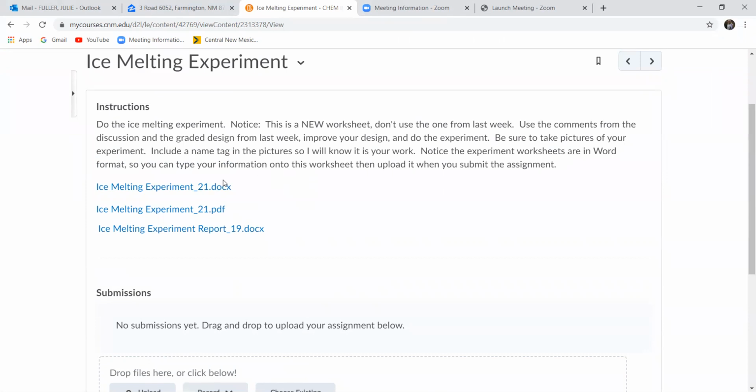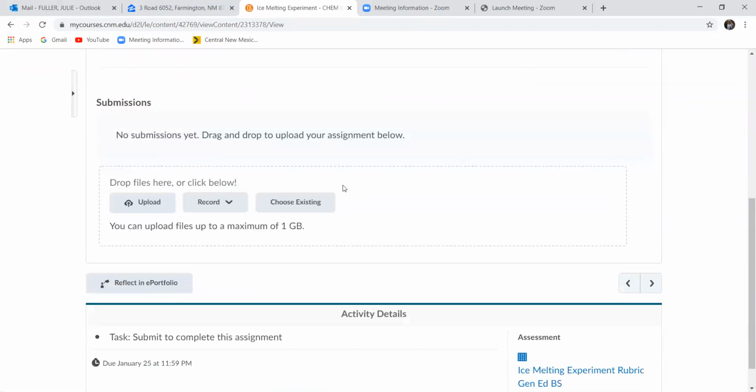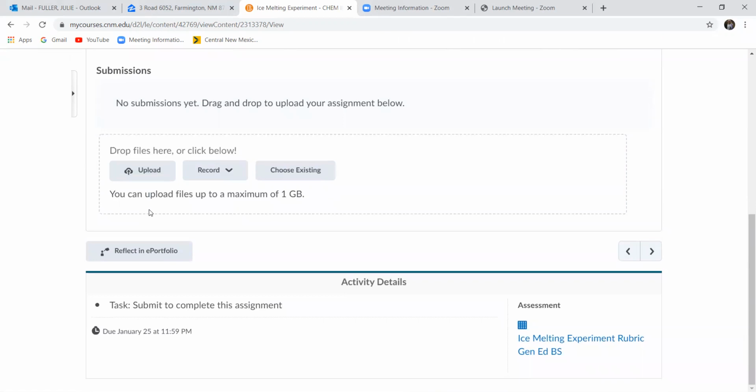I like the doc format because that gives you the ability to just type in your answers and then submit it. You'll upload it and submit your assignment. And you can see the rubric here, so you'll know how it's being graded, and that can help you as you fill out the report. The report tells you what you need to do for the experiment, what you need to have available, and what you need to record, and tell me about the experiment.